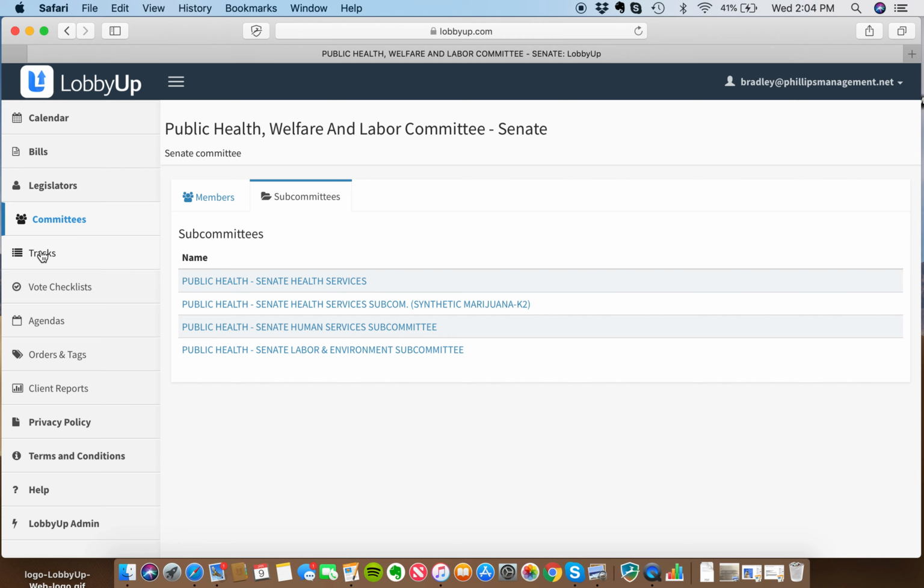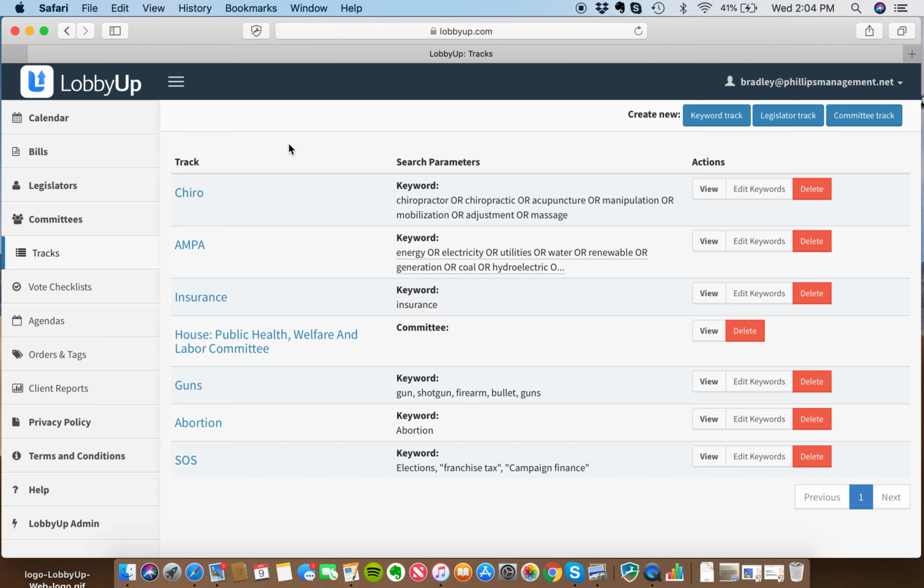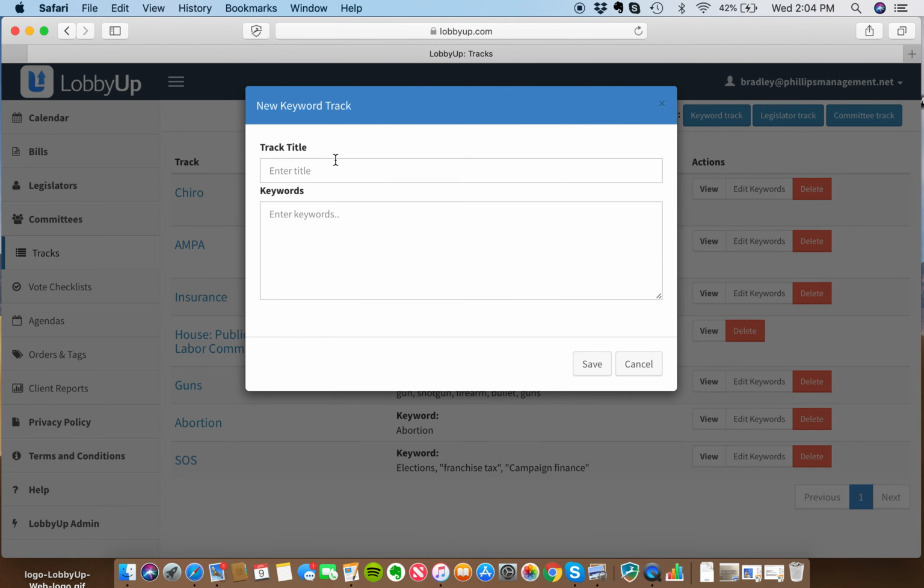Now let's move into tracks. Tracks are how we find bills based on keywords, legislators, or committees. Picture this as if bill tracking is a fishing expedition. This is the net that you use to catch the bills.